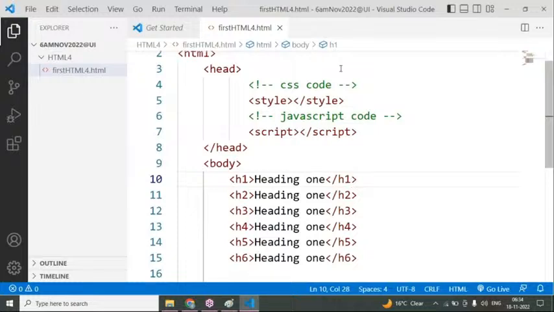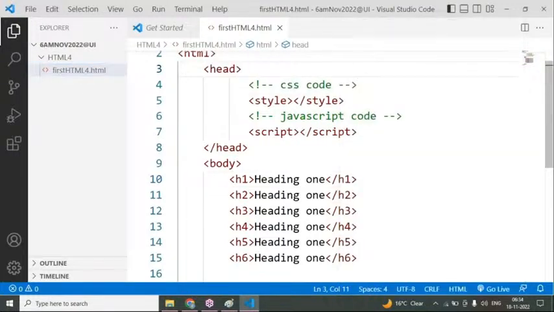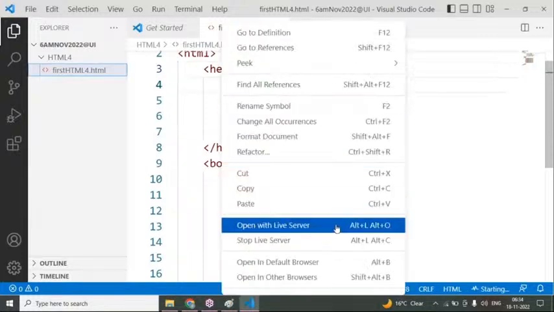Now right click on it. Here, run it with Live Server. Now you can see how I execute my program. Here I'm executing with Live Server. How is this Live Server available? How can I execute this Live Server?